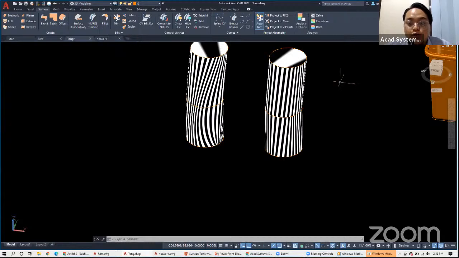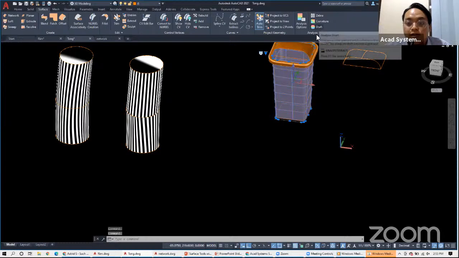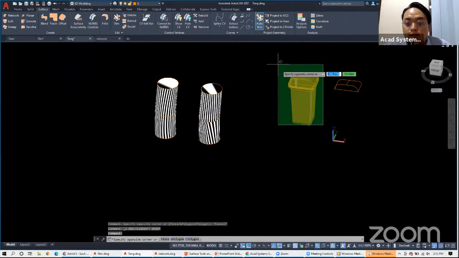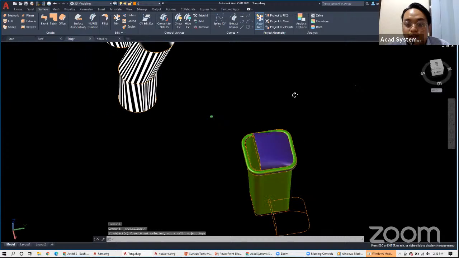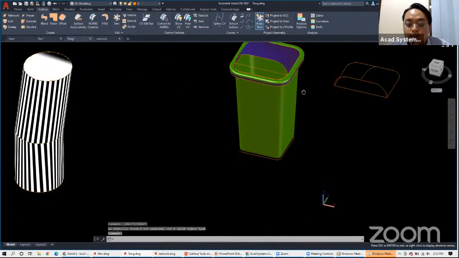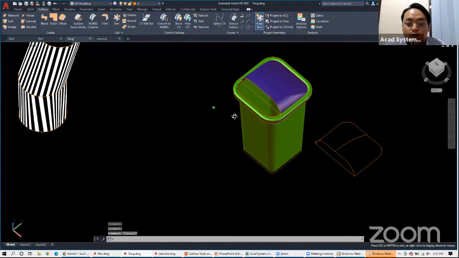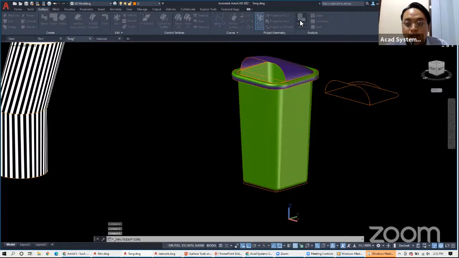Also, we can view our draft here. Let's say I'm using this one and then click on draft. Just select all this, then click draft. You can see the difference in color, as this is the difference for draft, if we want to see if we have adequate draft for molds and parts.